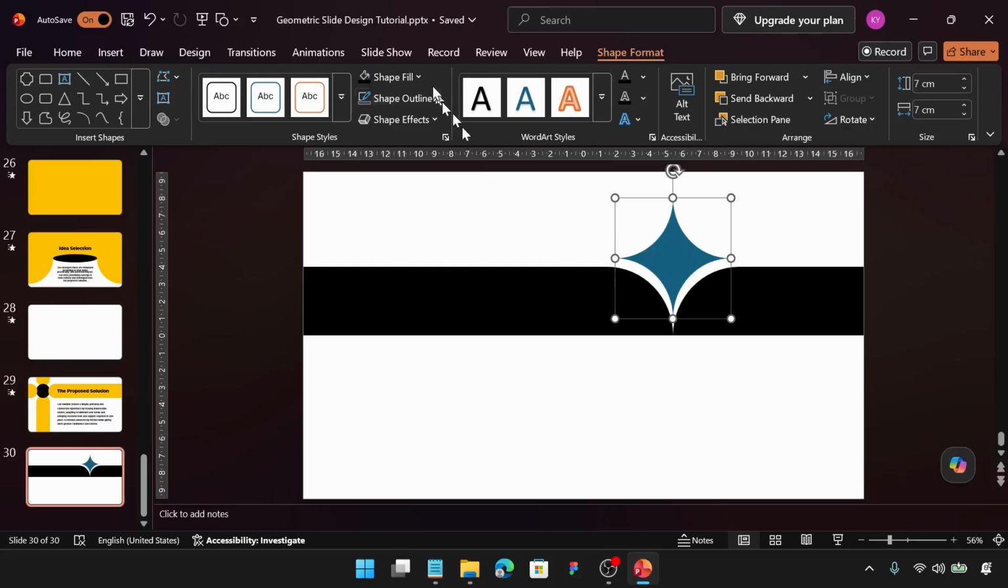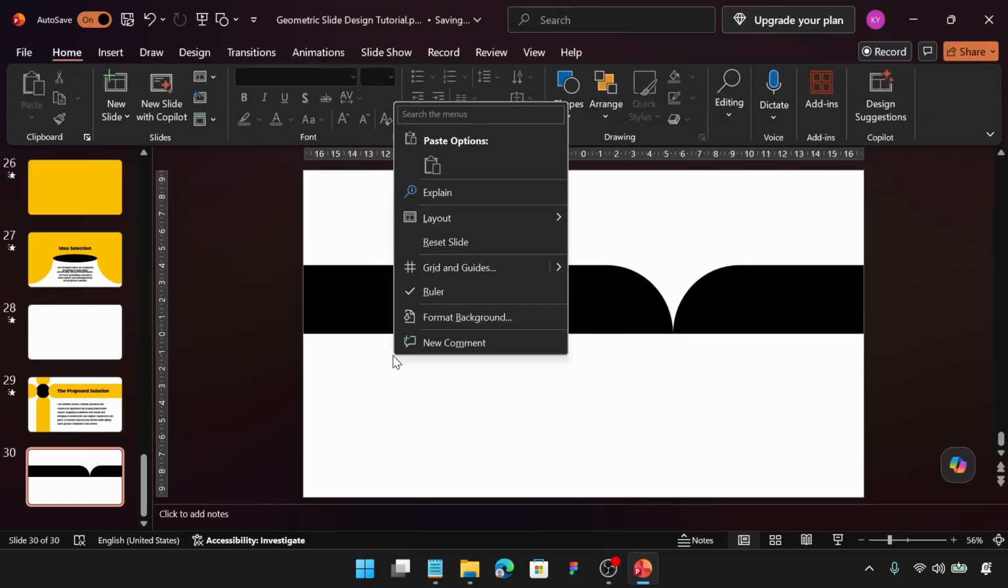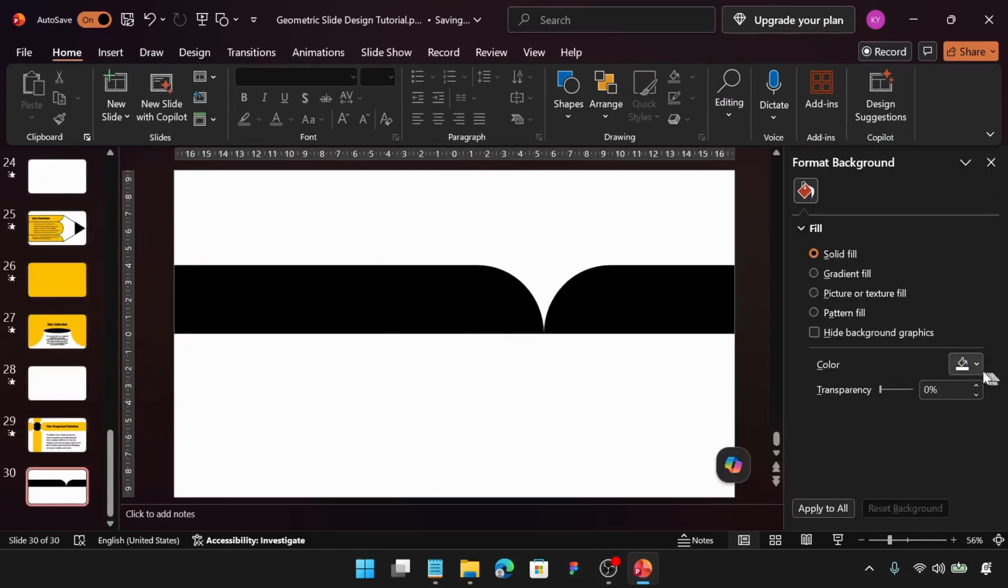For this star shape, I'm just going to call it star. The actual name is the plaque, but it looks more like a four-sided star. I'm going to change the color to white, and let me format my background so you can see. So right click your background, format background, and change the color of your background to this orange color.